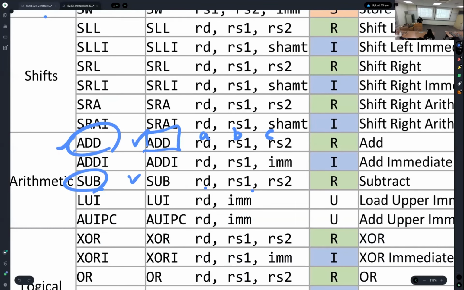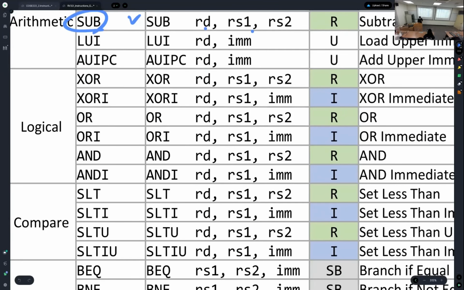If we look at other instructions like logical instructions, you can find that these instructions have the same format, A, B, C.